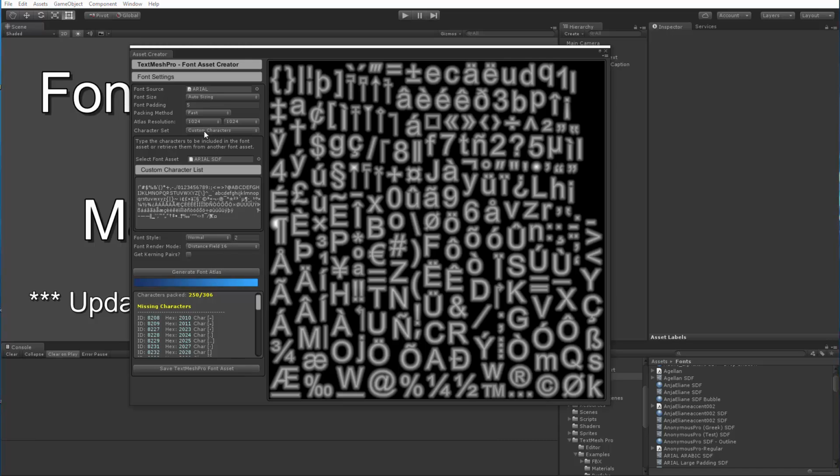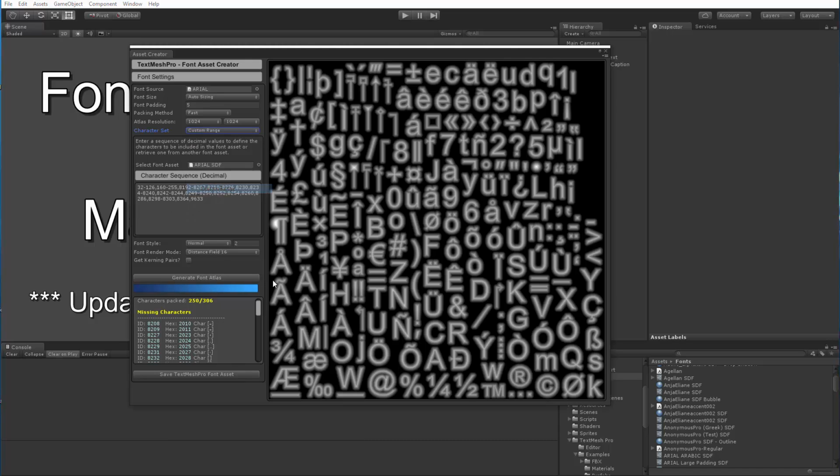So the next option I'm going to look at is your custom range. Custom range is similar, but instead of seeing the characters themselves, you can see the range of characters that are included in this font asset. And these are defined in decimal value. The way you type these ranges is, basically, from 32 to 126. Then a comma would be the next range that you're going to define. So from 160 to 255, for example, and you would just type all your different ranges there.